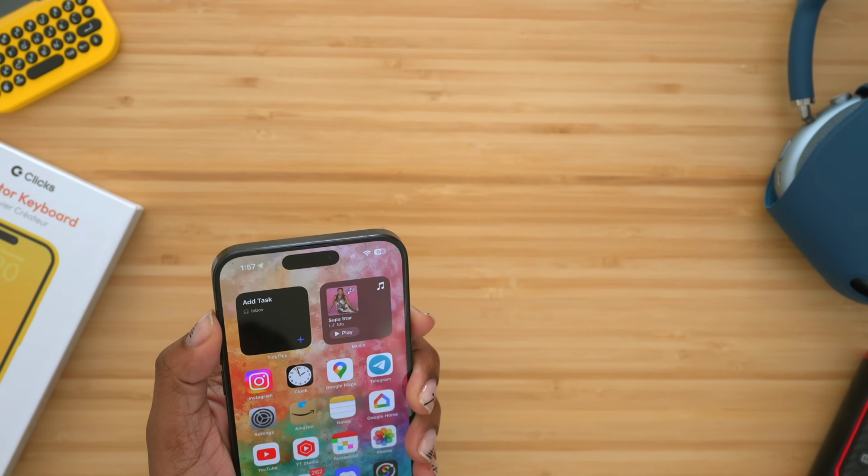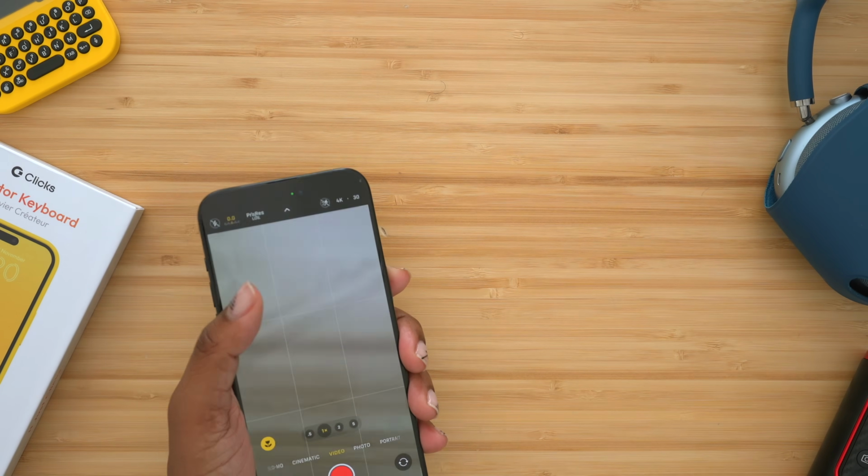Oh yeah, and my action button here over on the left-hand side, if I press that, it quickly launches me to my video setting in my camera app. So anytime I want to record something really quickly, I can press that, from wherever.